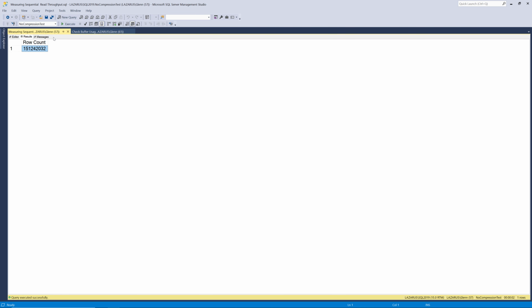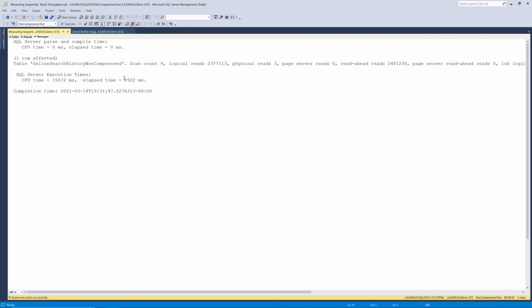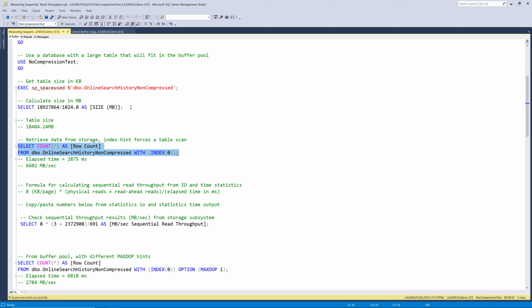And it came back fairly quickly because I've got extremely fast storage on my workstation. And if I go to the Messages tab, you can see right here that it took 2.9 seconds. So that's how long it took to read in 18 gigabytes of data. And I have a calculation down here that helps you understand how fast that actually is.